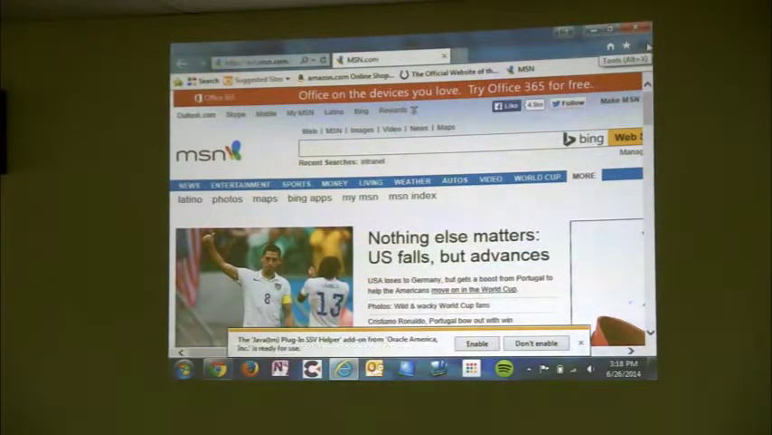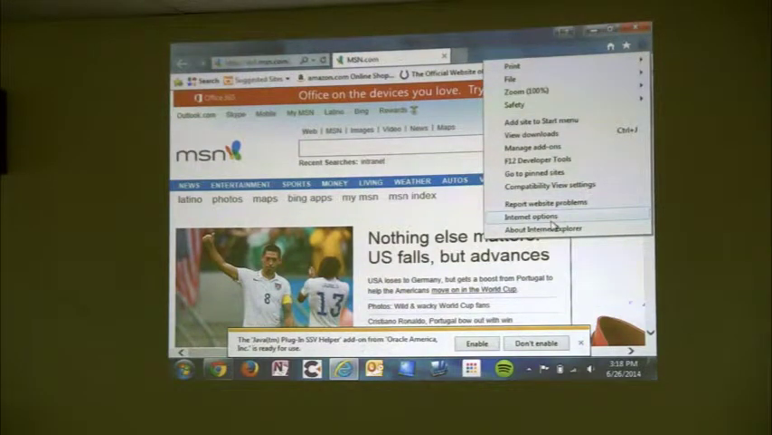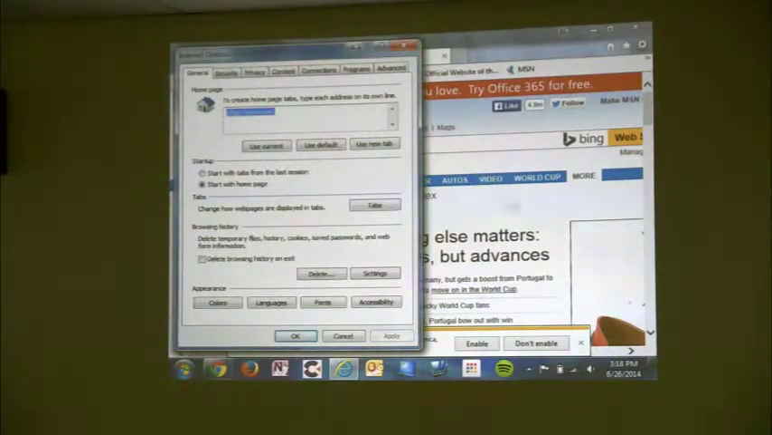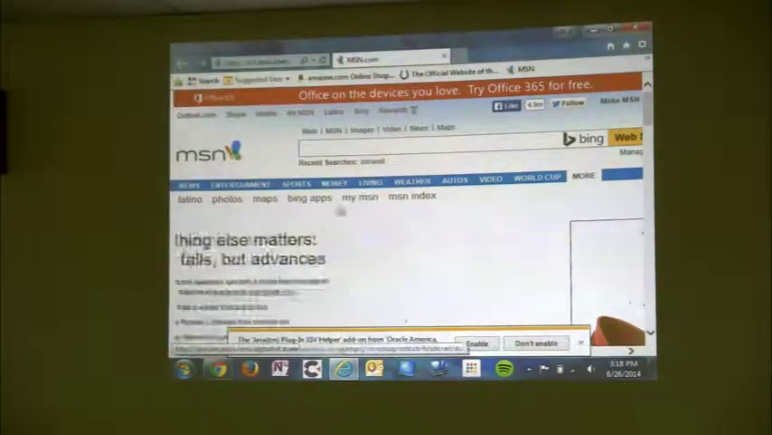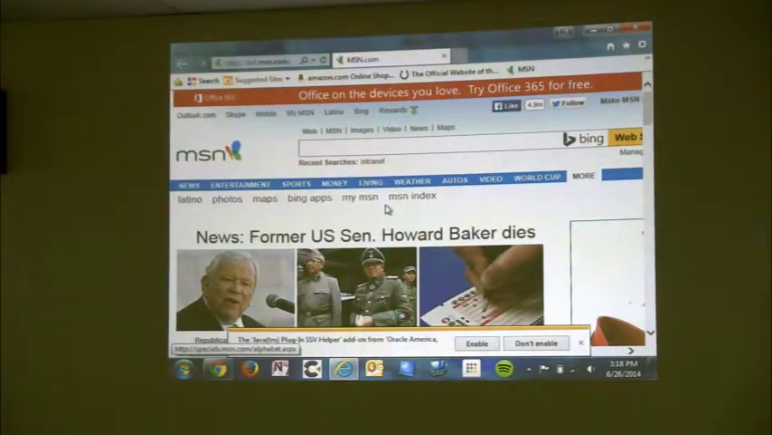Settings, Internet Options, and then up here where it says home page, just type in whatever you want it to be. If you want it to be the Colts.com or WeEndeavor.com or MSN or CNN, whatever you want it to be, and then just hit apply down there at the bottom, and then hit OK, and that'll change your home page.